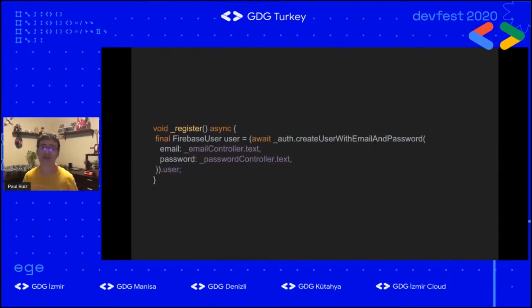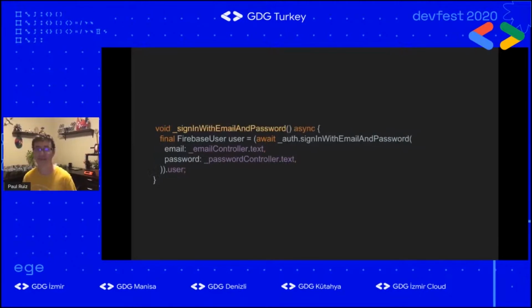So using email and password sign-in is actually super easy. The first thing you'll want to do is register your user's email and password, which you can do by calling create user with email and password, which is a pretty aptly named method. And this is on the Firebase auth instance. This will also automatically log your user in. So if you want to sign a returning user in, you can use the sign in with email and password method just as easily.